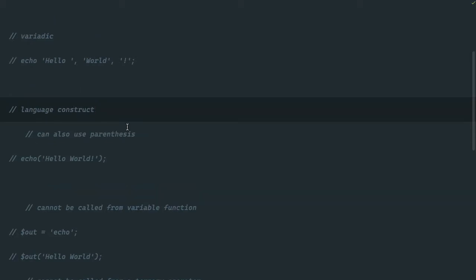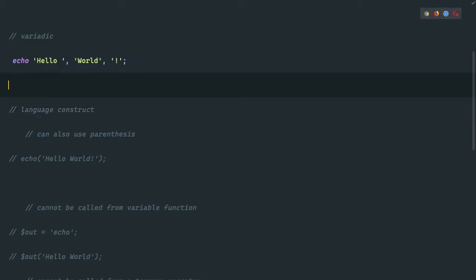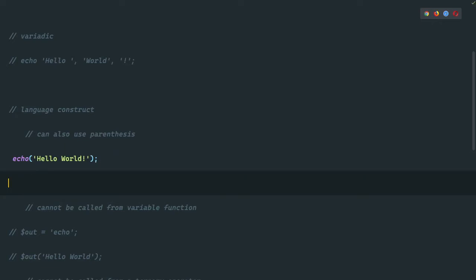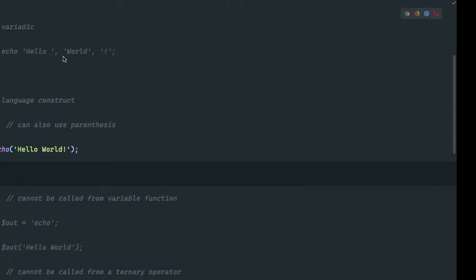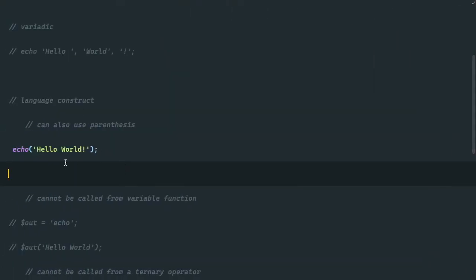For example, the way I've been writing Echo so far is Echo with a space and then the arguments. We don't have to write it like that though. We can actually write it with parentheses as we see in this example. So we have echo and then parentheses and we give it one argument of hello world. So if we head on over to the browser and refresh, we can see that we still are getting the same output. We're just calling it in a slightly different way.